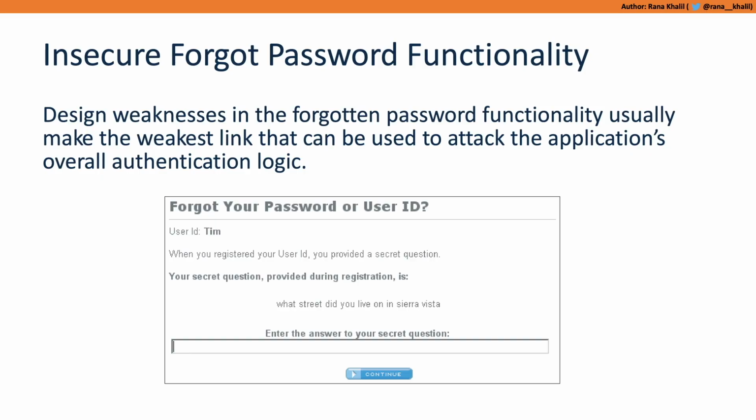And the second reason is that with a bit of OSINT, which stands for Open Source Intelligence, you could probably find that answer online on the user's social media accounts. And so it makes it much easier to compromise a user's account using the forgot password functionality versus having to compromise the user's password on the login page, which undermines the overall application's authentication logic.